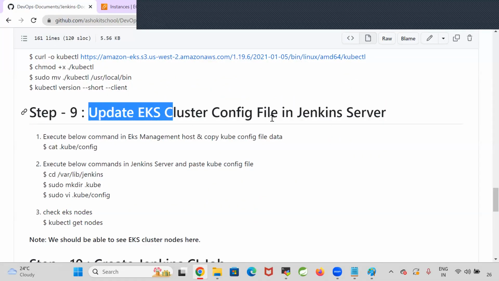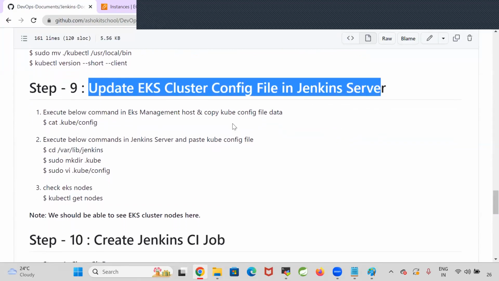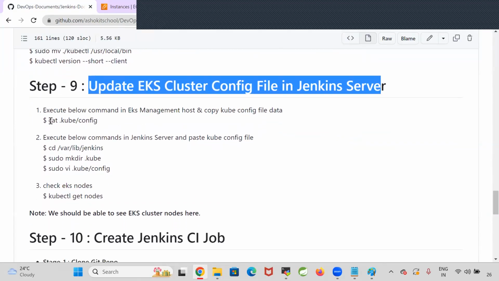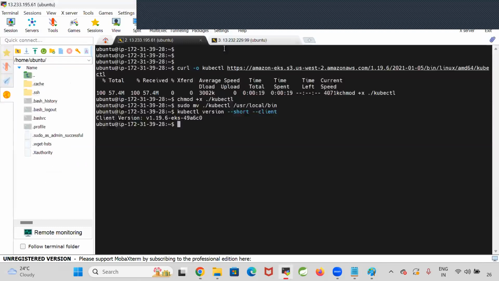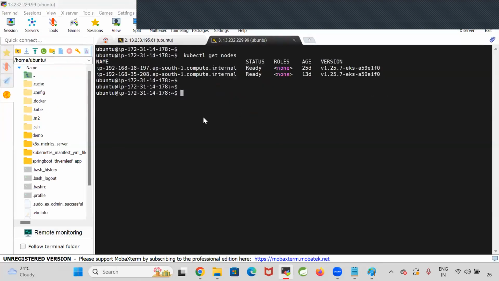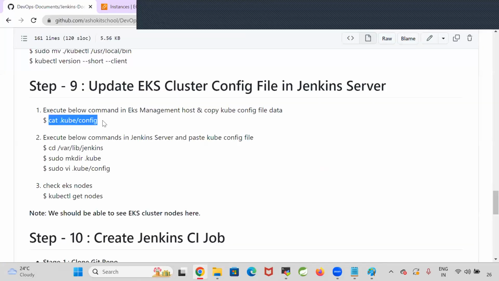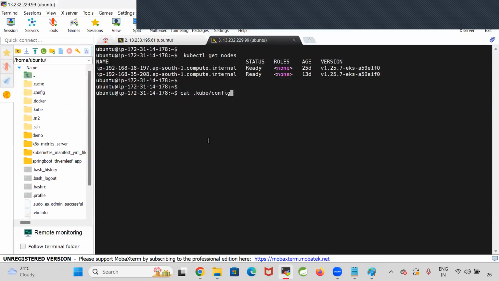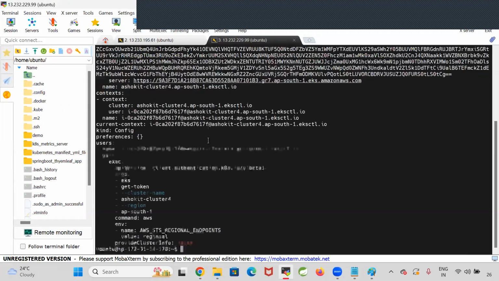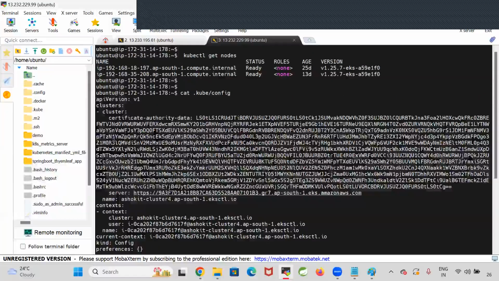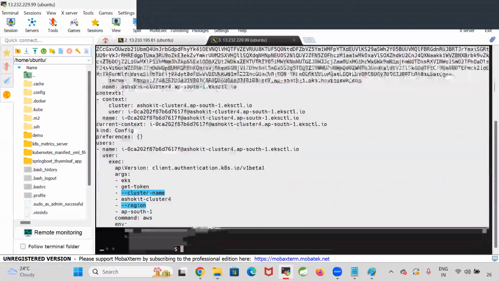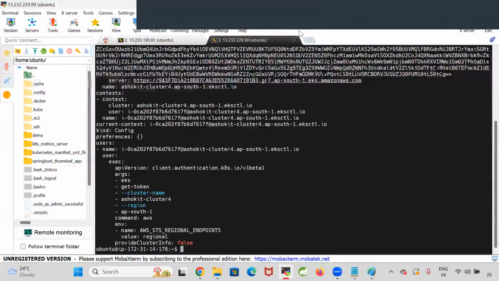Update the EKS cluster config file in the Jenkins server. We need to execute this command in the EKS management host and copy the kubeconfig file data. The EKS management host machine is available, and that machine knows the cluster data. So let me execute this. cat .kube/config. With this, I'm able to get my Kubernetes kubeconfig file, which contains our cluster information.